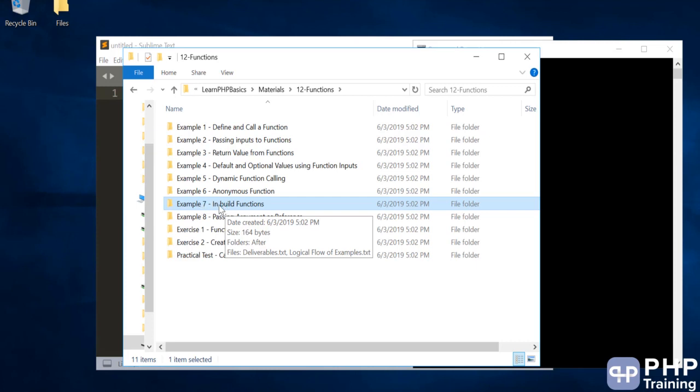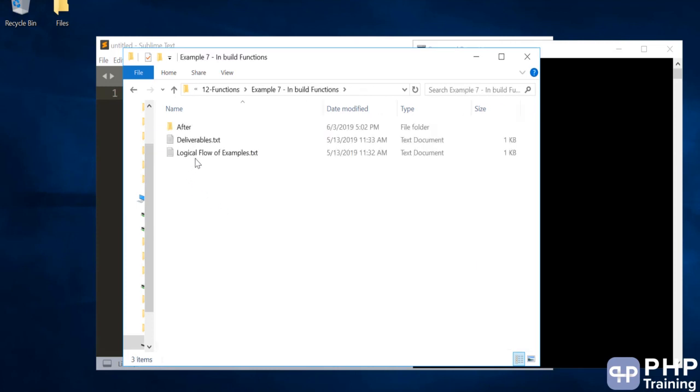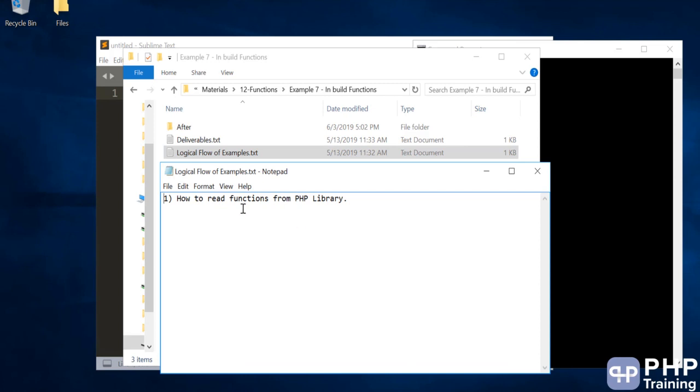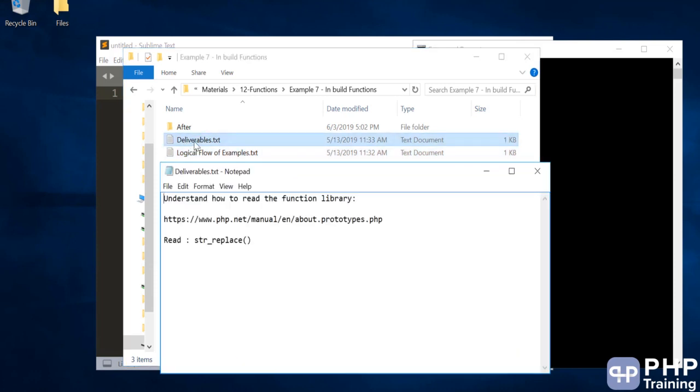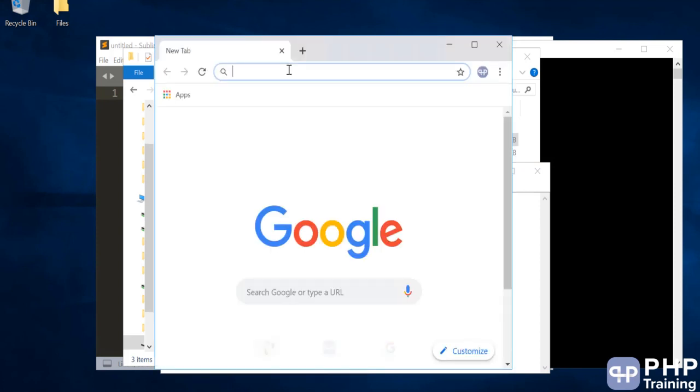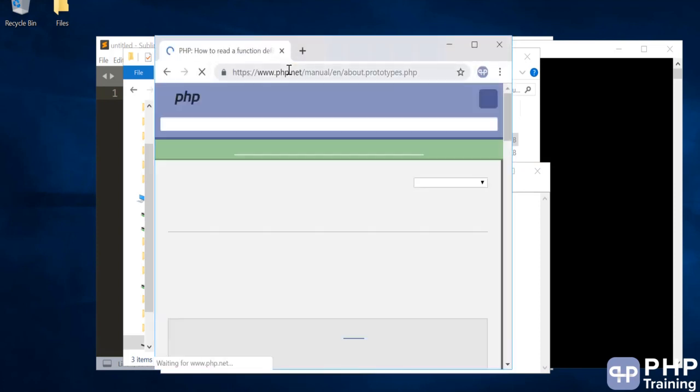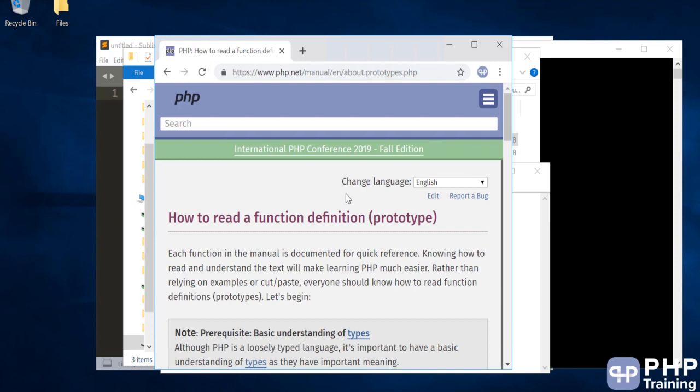Okay, so open up the example 7 inbuilt functions. Open up the logical flow and example. So we'll understand how to read functions from the PHP function library. Open up the deliverable file, then you'll find this URL that's from the manual. Let's open up this URL and understand how to read a function from the PHP manual.